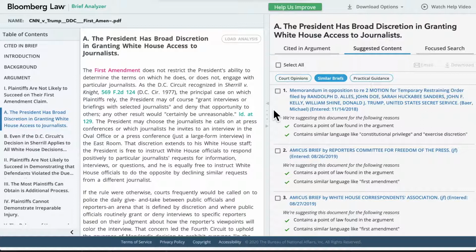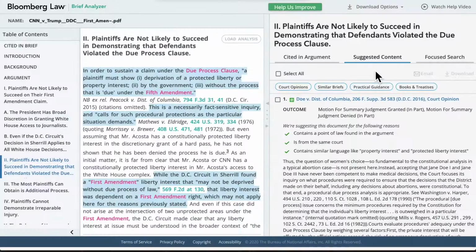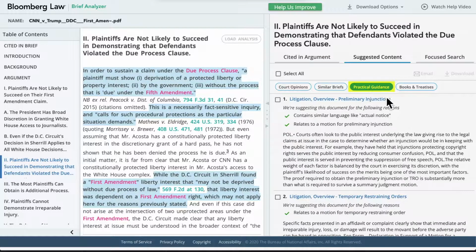We've just seen how Brief Analyzer can suggest cases and briefs that might help you strengthen your argument and draft a winning argument. Now let's look at how it can help you find useful secondary sources on Bloomberg Law. First, we'll look at the suggested practical guidance.